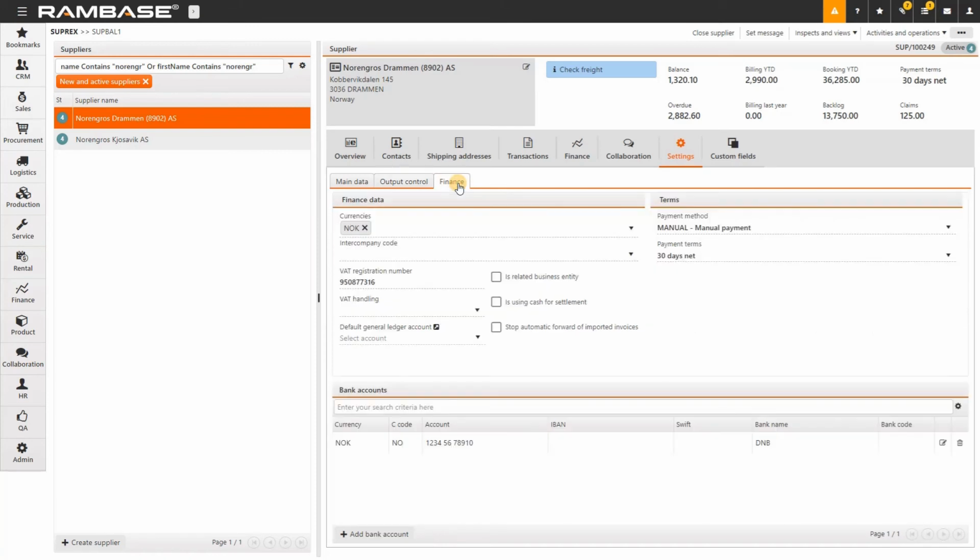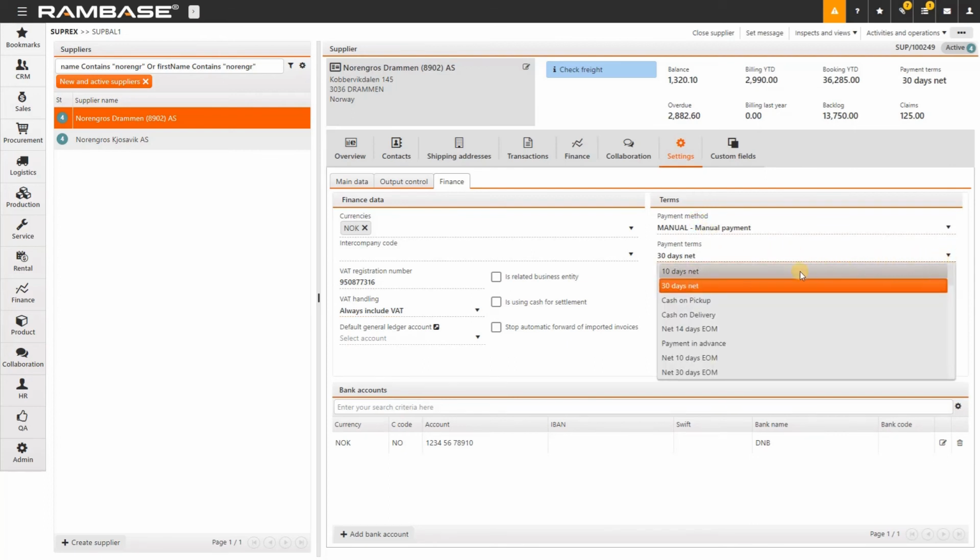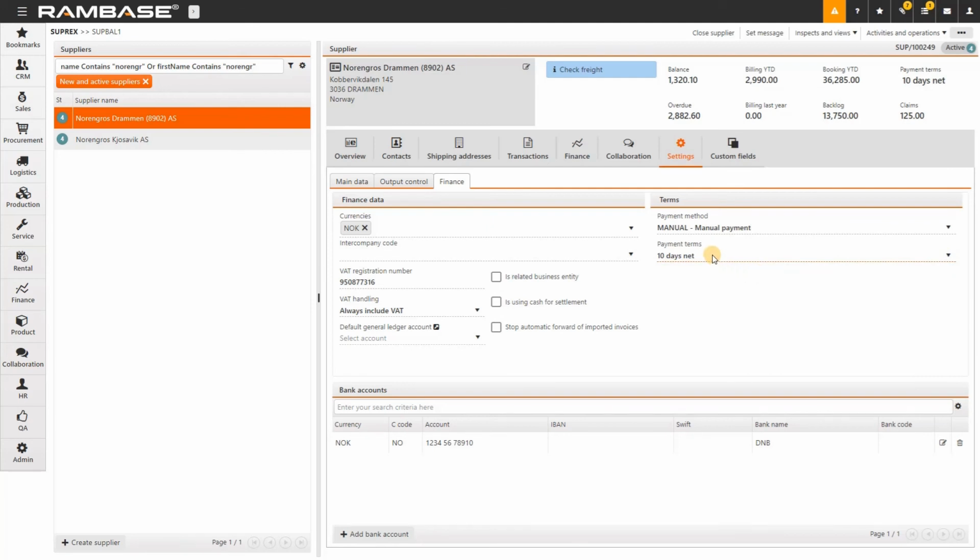In the Finance tab, you can set currencies, you can set VAT registration number and the VAT handling rules. You can set the default general ledger account, payment method, and also payment terms. These can also be changed in this view. You can also add bank accounts.